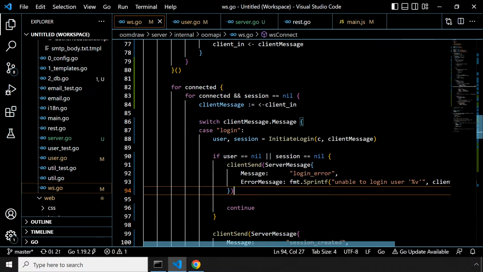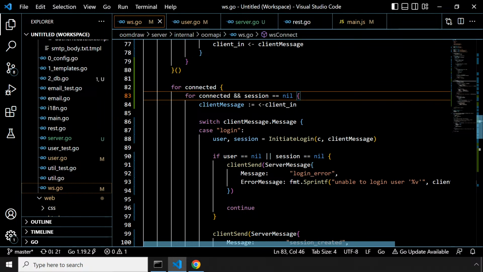Now, here's the outer loop while we're connected. While we're connected and there's no session, meaning we're not logged in yet, we'll read the client message because that's all we can listen to right now. We're not going to have any server events until you're logged in. You're not going to receive notifications about other stuff happening in the system. All you've got to do is log in, right?